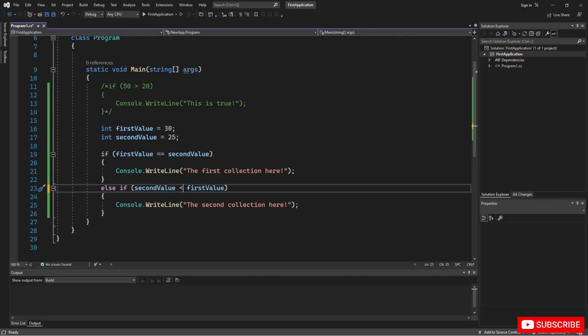Now this condition, or test expression, is true, so the program will execute it if all the previous conditions are false. In this case, the previous condition is false. As you can see, first value is not equal to second value. This condition is false, so the program will skip the body of the conditional if statement and will execute the body of the else if statement because the condition here is true.